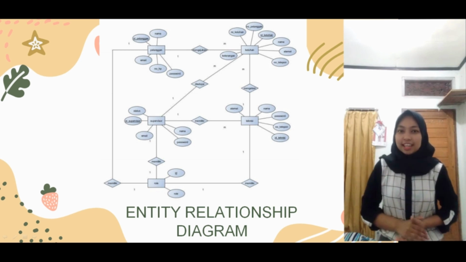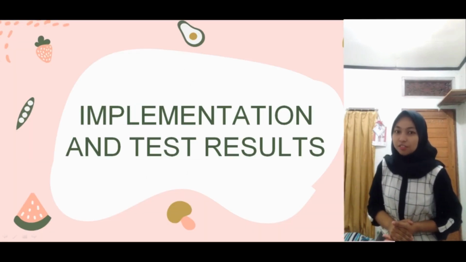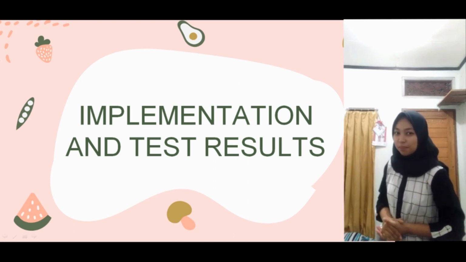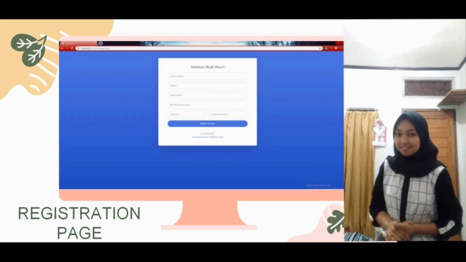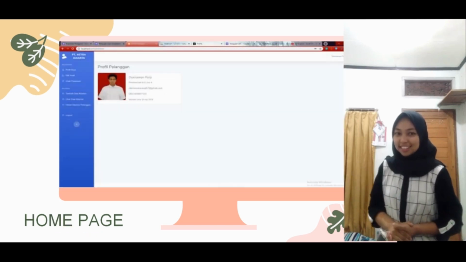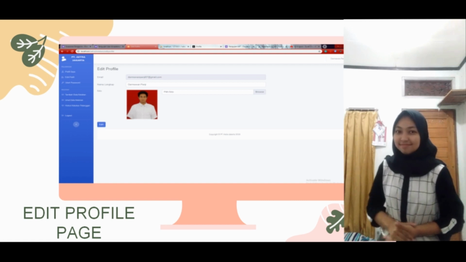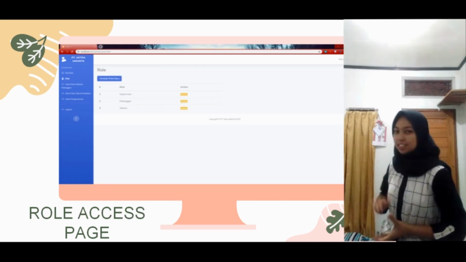The following is an implementation of the interface used to design the appearance of the system being built. The first, login page. Second, registration. Third, home page. And next, complaint page. Next, edit profile. And last, role access page.